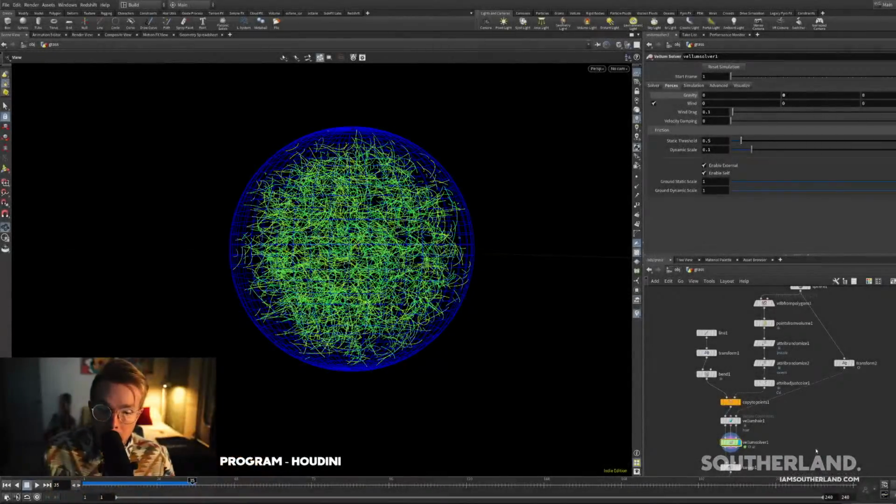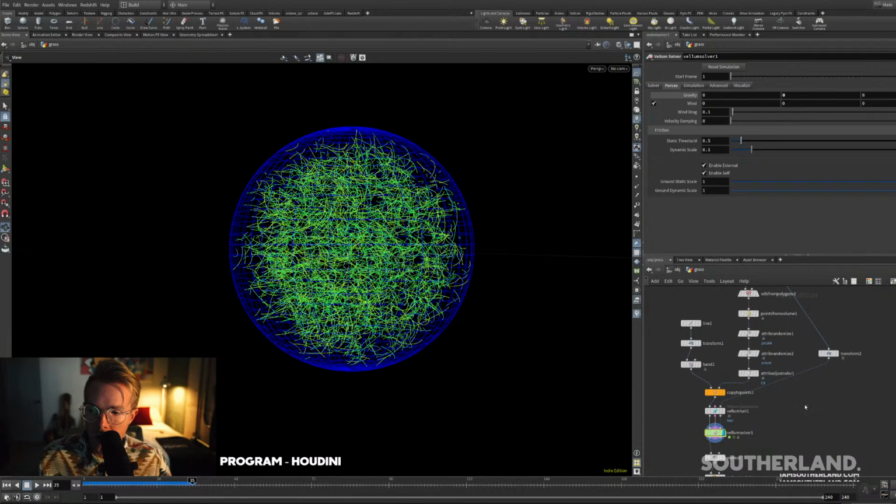Anyways, so now we've got a sphere. We've got our grass. We've got our ball of grass. Now we've got a sphere of grass that actually moves and undulates the way that we want it to.